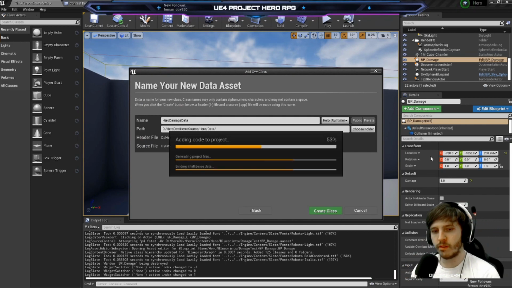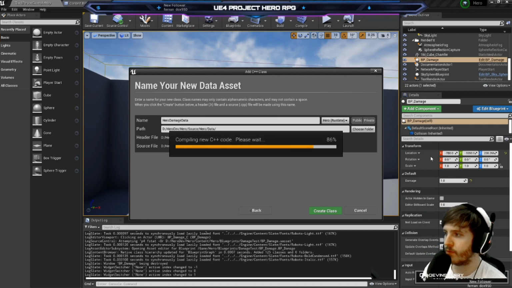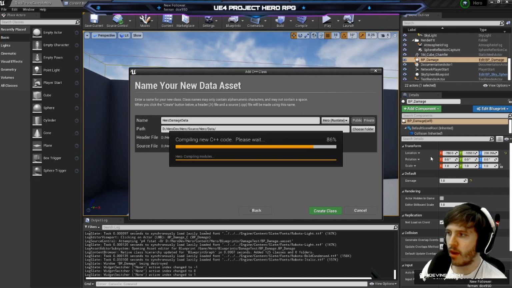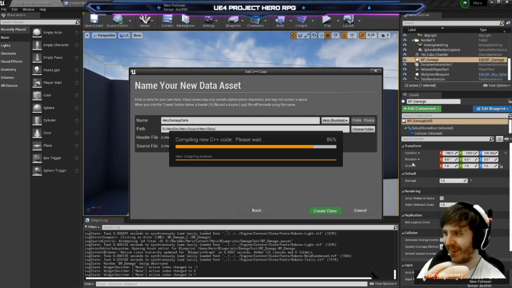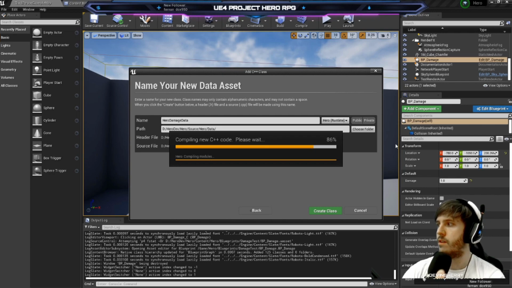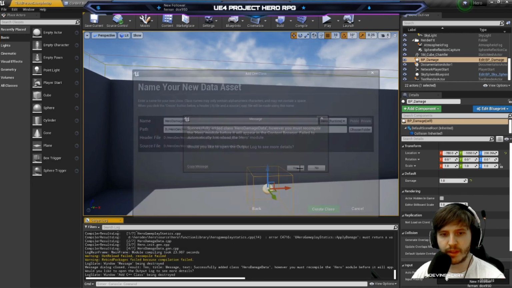Because what I want is for this data asset to contain some information that we can reuse for damage calculating. Because we have written in C++ a hard-written FName, I believe, for the tag that we're going to be looking for. And it's like data.damage or something like that. And I'd rather have that as a parameter in our data asset. Okay, so it failed to compile, but that's fine.